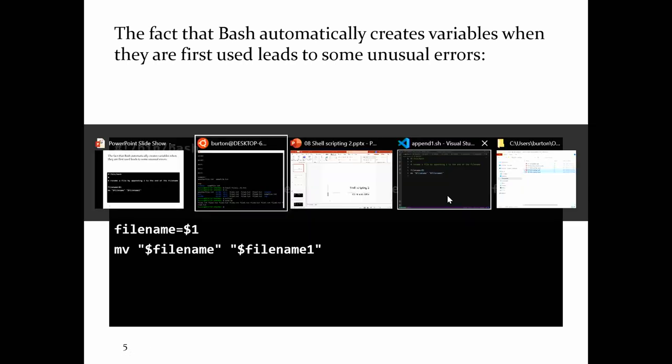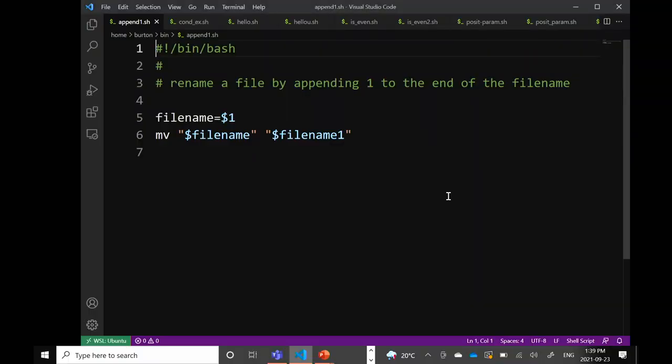Who's got a radio on? Where is that coming from? Anyway, someone's got a radio going on.